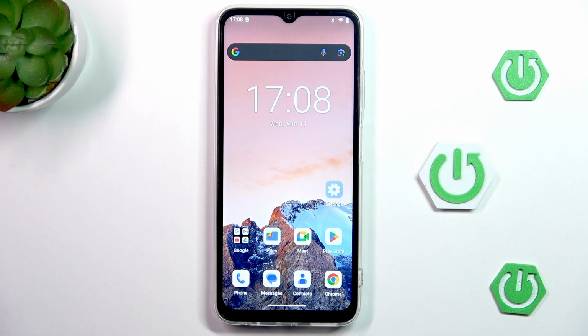Hi everyone, in front of me I've got DOOGEE Note 56 Pro, and let me share with you how to change video resolution on this device.